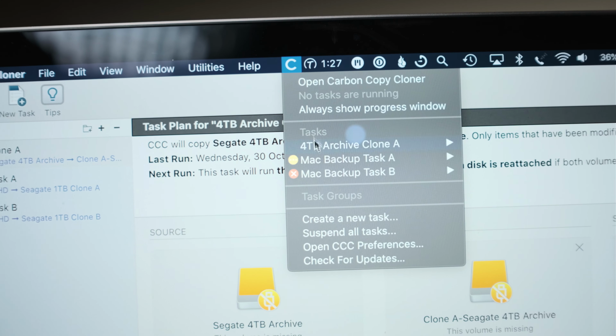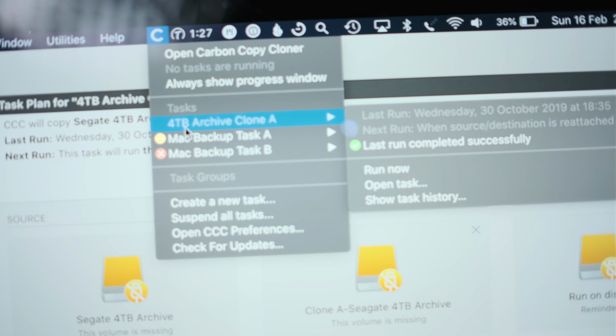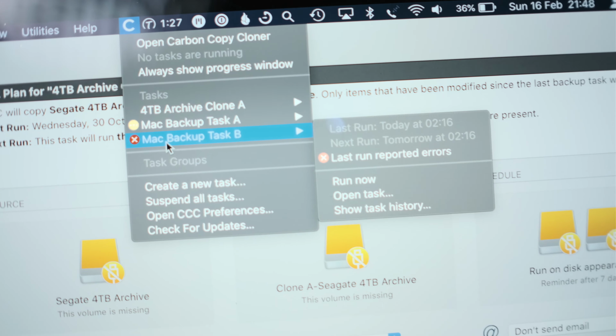And because we're not saving historic versions of files, the bootable clone only needs to be exactly the same capacity as your primary drive. So it's not going to be an expensive drive. Again, just a cheap USB drive is fine. The idea is you use software like Carbon Copy Cloner to copy your Mac to your drive overnight, every night.